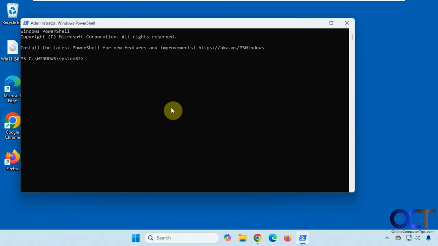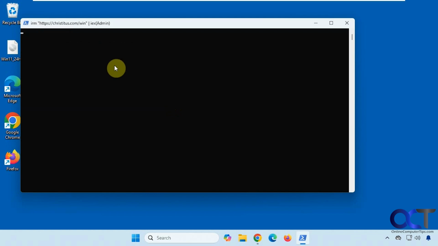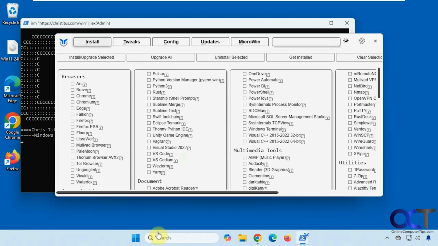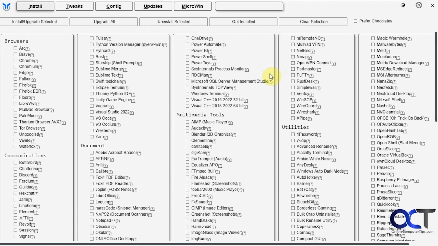To do so, we're going to just paste in the command that you could get from the website, and I'll put this in the description as well. Press enter. Alright, so we have the Chris Titus Tech utility open here. Make it full screen here.